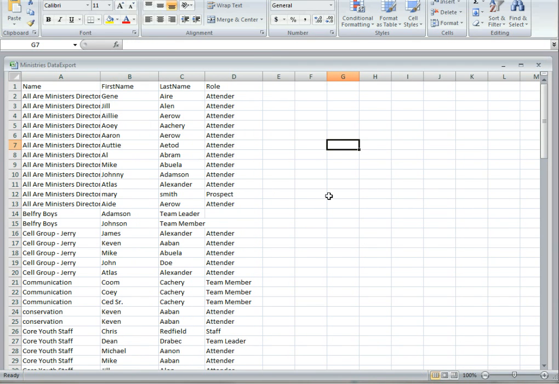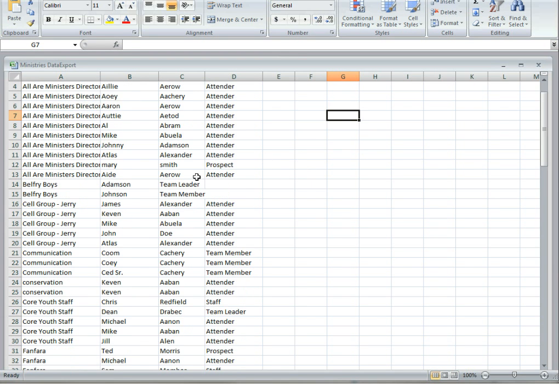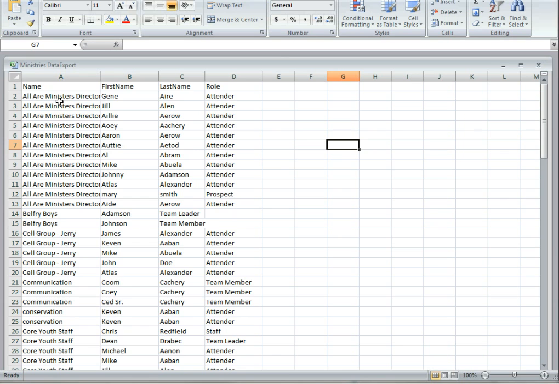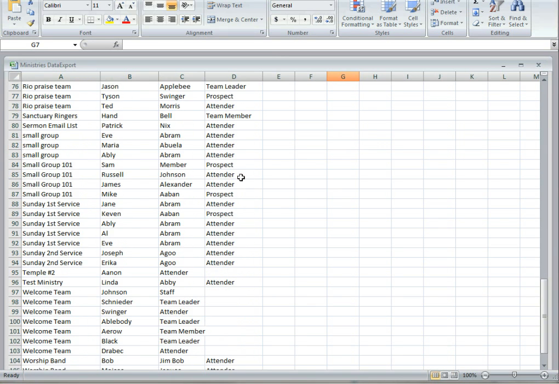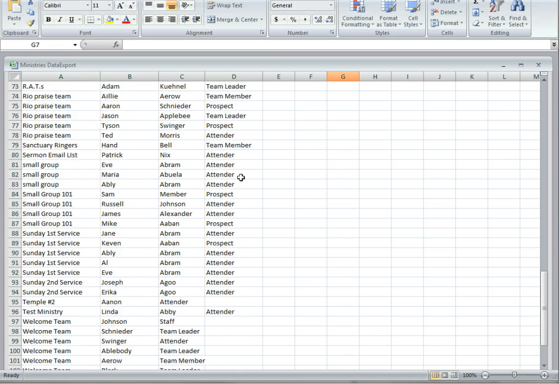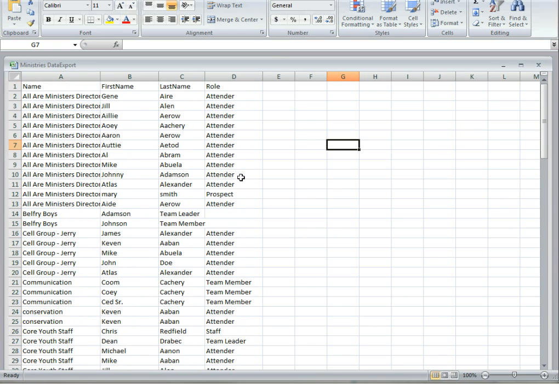And the first simple report we're going to do is basically a ministries list report. But before we do that, just notice, again, the areas. You have the name of the ministry, the first name of the individual, last name, and the role that person played within that particular ministry. And notice as you go down here, you see all the ministries with all the individuals specified.